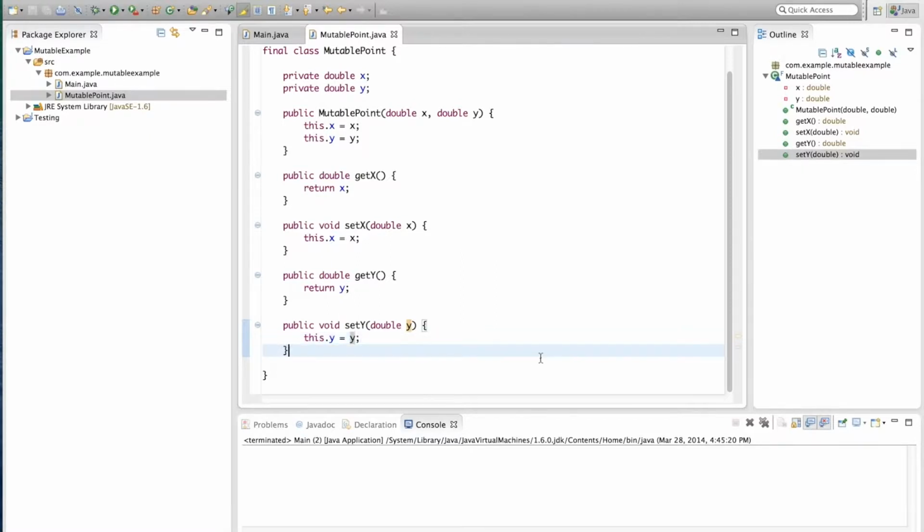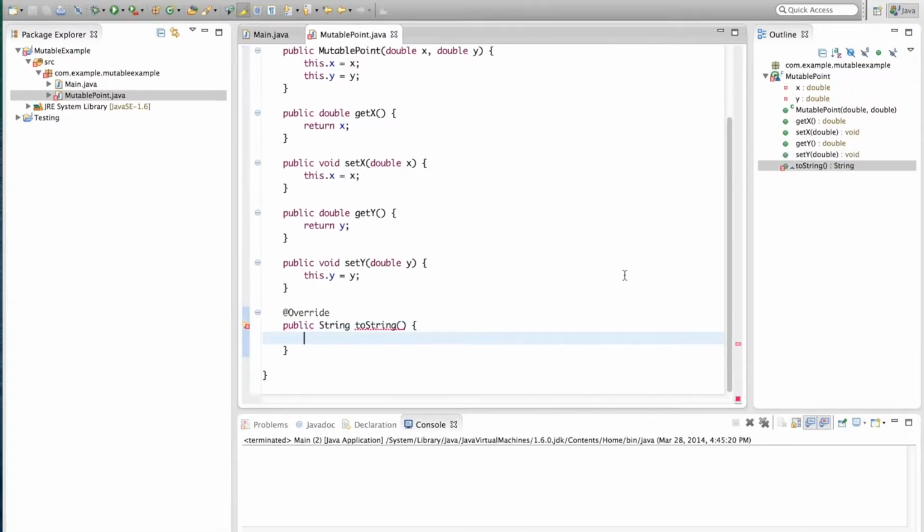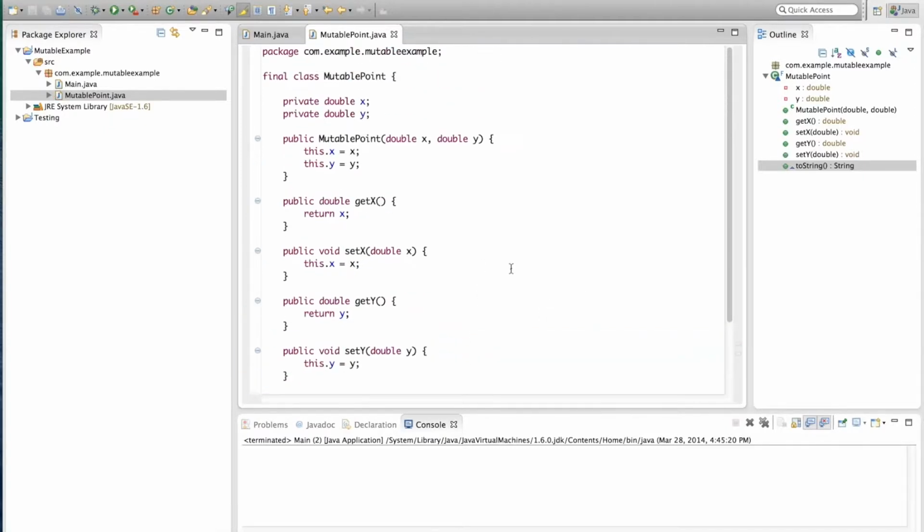One more thing, just so we can actually see this work well, we're going to add an overridden toString method. Override public String toString. This will override the method in the object class. And what we do here is a quick string where we can show the point. So open parentheses, the x, a comma, the y, close parentheses. And that way we can print out a point.